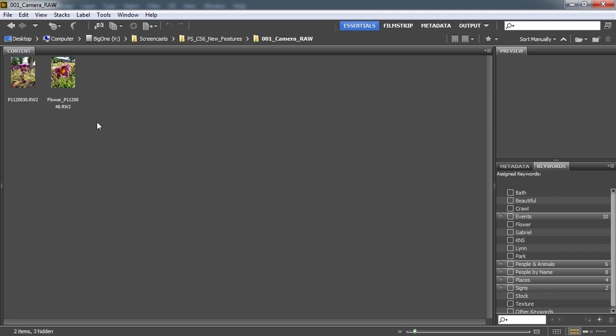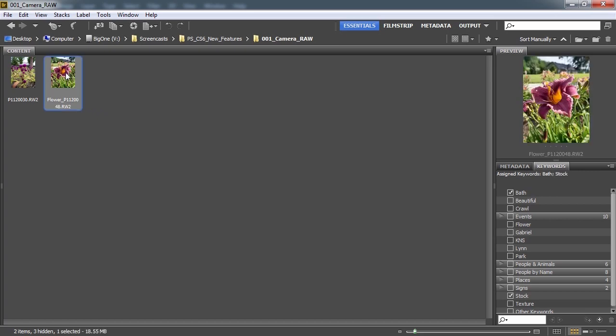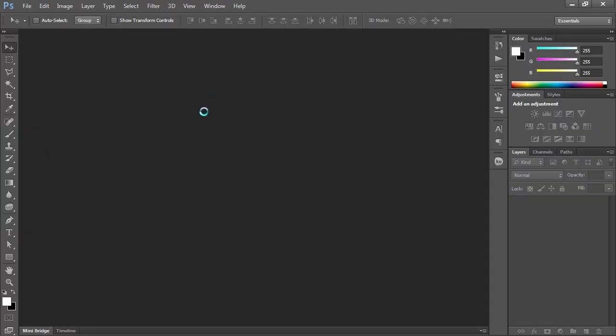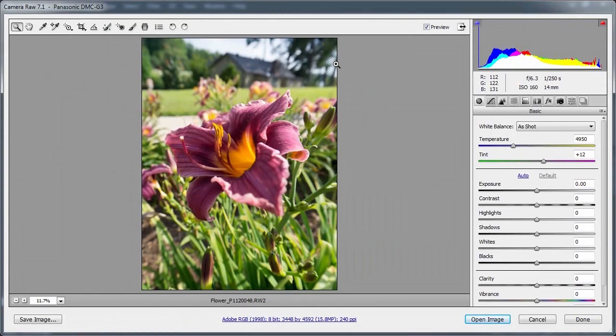And what I want to do is first tell you that to see the thumbnail of the Camera Raw image, this .rw2 file, I have to be in Bridge. So I'm in Bridge, and I can see the image. And when I double-click it, it'll end up jumping into full screen here of Camera Raw.